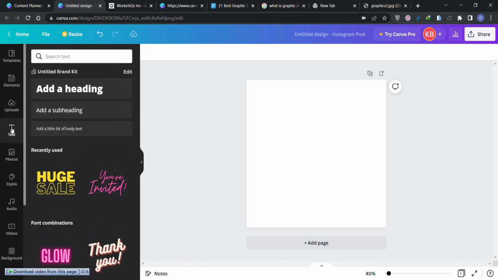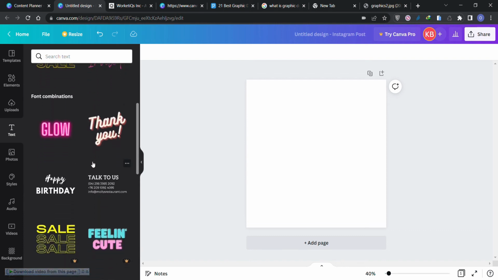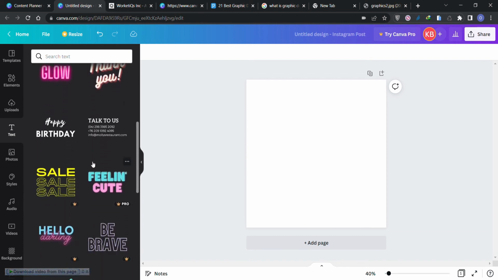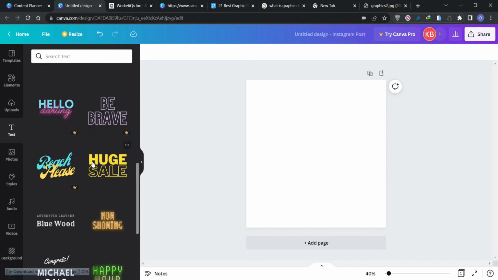I won't waste much time on this. You're familiar with text; even Microsoft Word has text. We have a lot of fonts. Just go ahead. There are cool fonts, cooler than Microsoft Word, and there's a lot, and they give you samples of how you can use them.